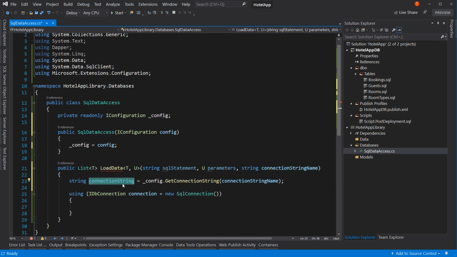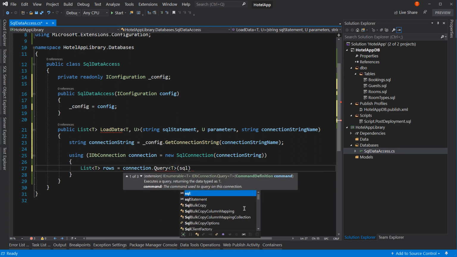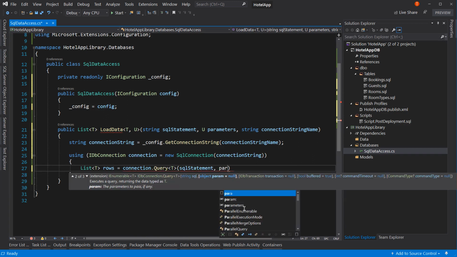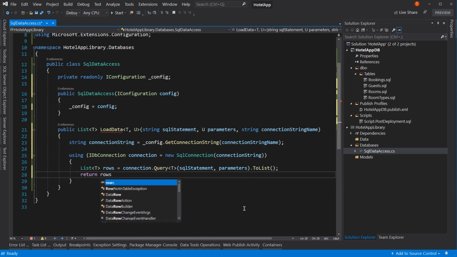So now we have a SQL connection string. We can pass that into our SQL connection. This is pretty much the same code we did in module 8. We can say a List of type T, rows equals connection.Query of type T, with the SQL statement and parameters, then ToList. Okay, and then return rows.